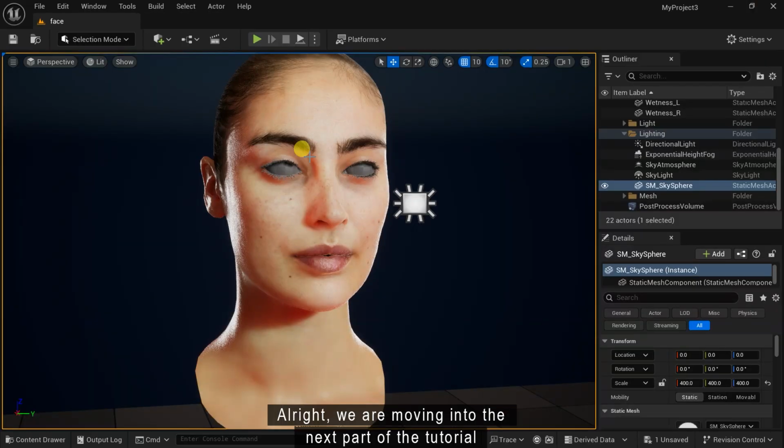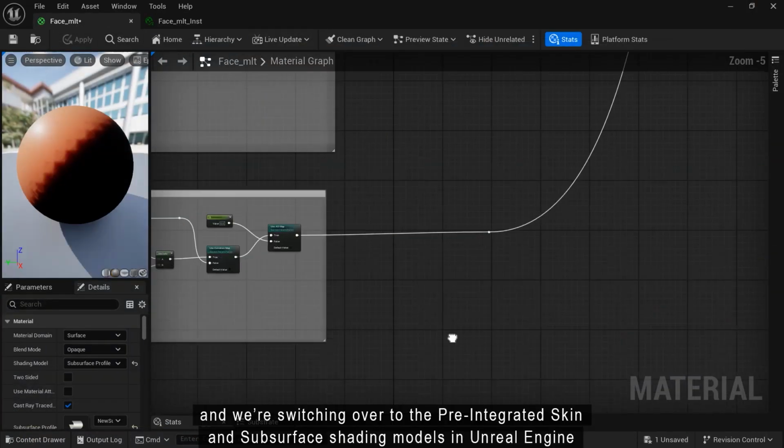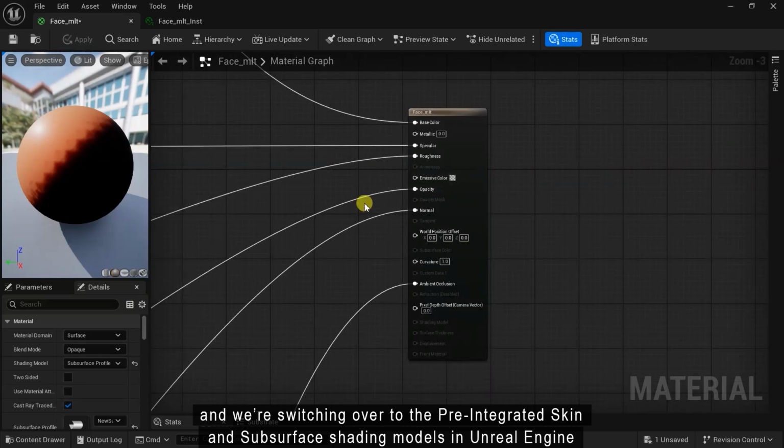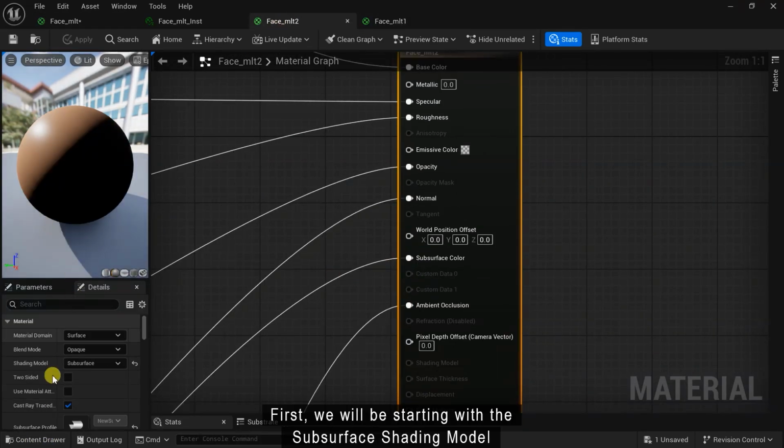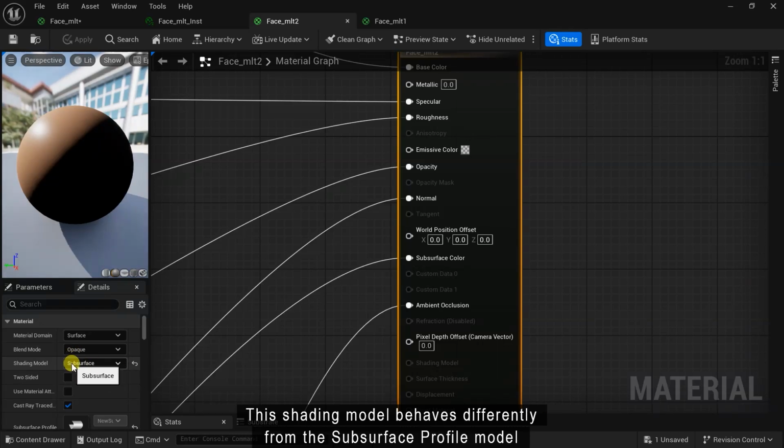Alright, we are moving into the next part of the tutorial, and we are switching over to the pre-integrated skin and subsurface shading models in Unreal Engine. First, we will be starting with the subsurface shading model. These shading models behave differently from the subsurface profile model.